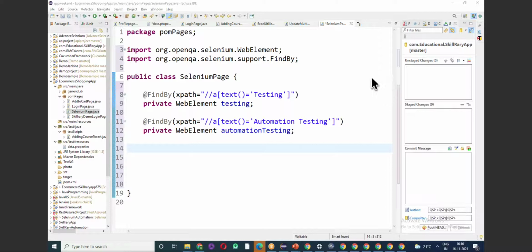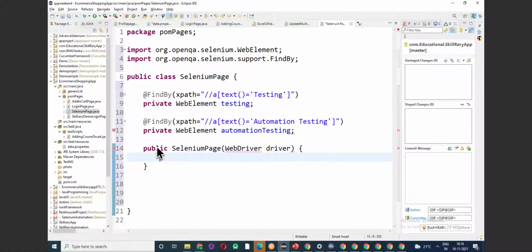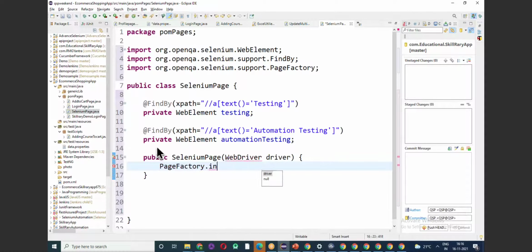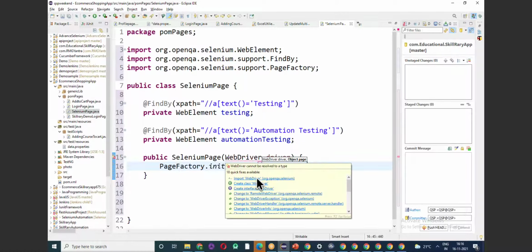Initialization. Public Selenium page, web driver. Tell me, how do you do initialization? Driver, page factory, init elements, driver page, driver comma this. Let me import this web driver.